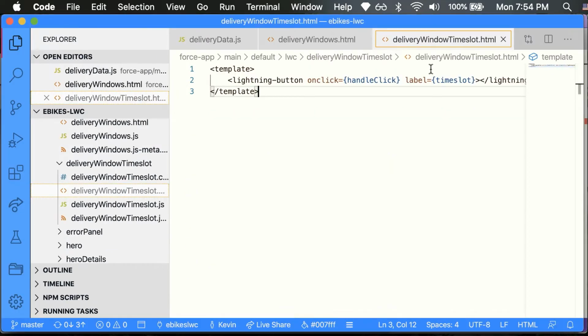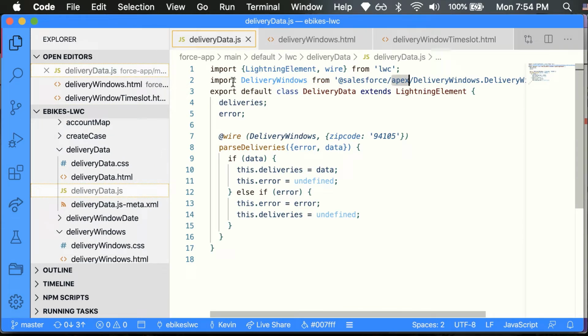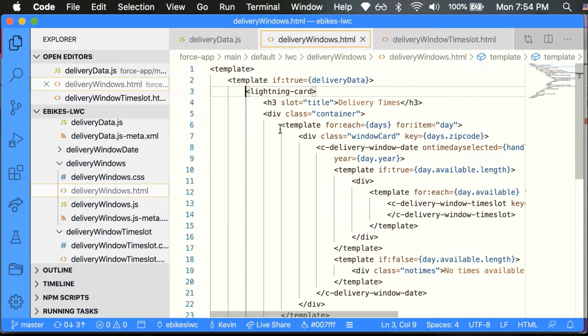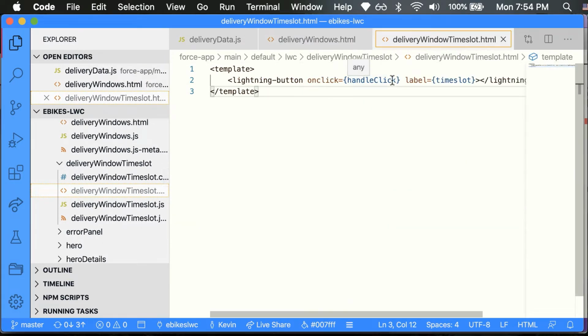I'm going to pull up my code here. You can also see I am using a wire adapter that calls an Apex controller. Again, these are things where you would think, how would this work off of Salesforce? I need Salesforce to run this component. And I've got my lightning card reference and a bunch of other markup I've done for my custom layout. And then here you can see the lightning button.